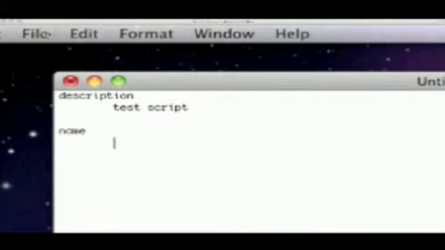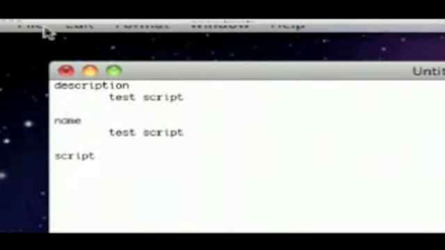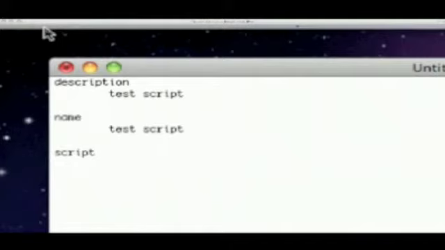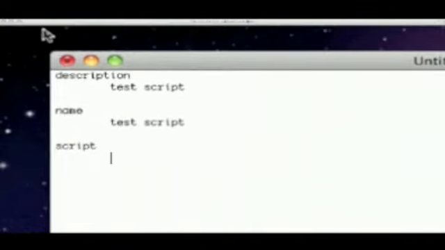And then the next one is script, and this is where I write the actual script. So how it works is the tag is fully left justified, so it's on the full left. And then the actual content is indented by at least one space from the left. So I've done description is test script, name, test script, and then the actual script.